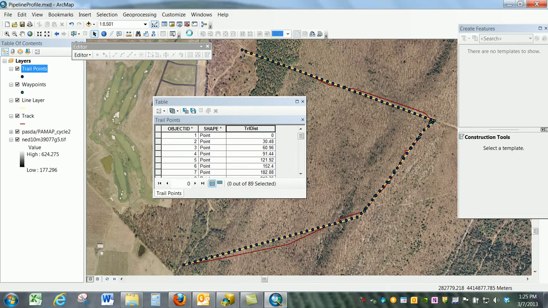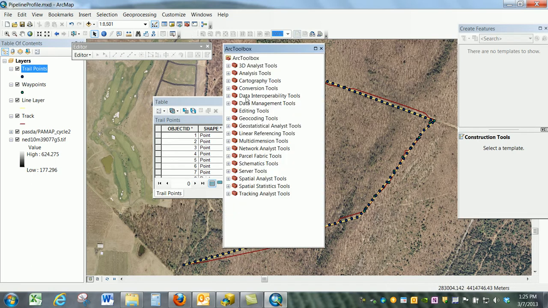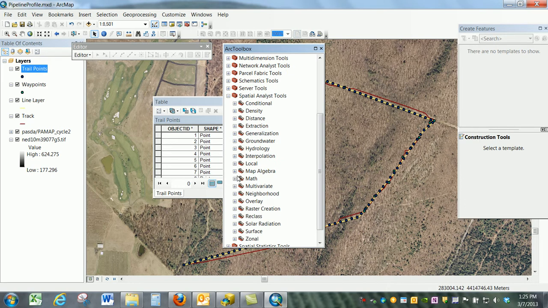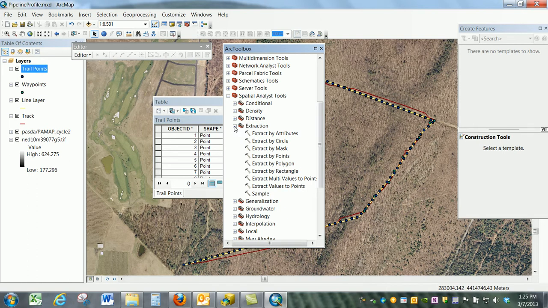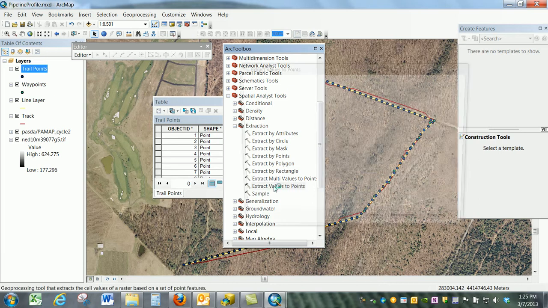Now they use this analogy where you have the toolbox, tool tray, and then you take a tool out of it to make it, in pictures. So we'll see that in just a second. So Spatial Analyst Tools, Extract, because we're going to extract the data, and then Extract Values to Points. So that's the tool that we're going to use.